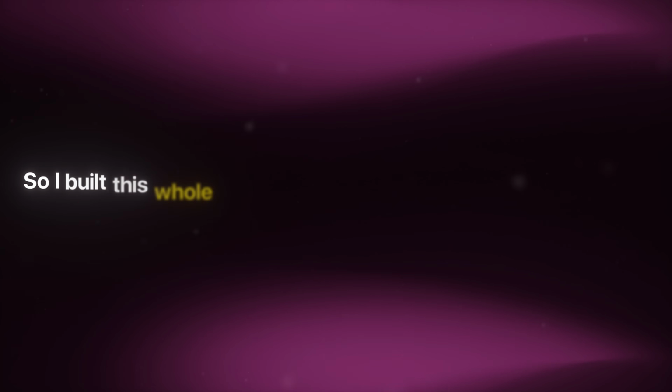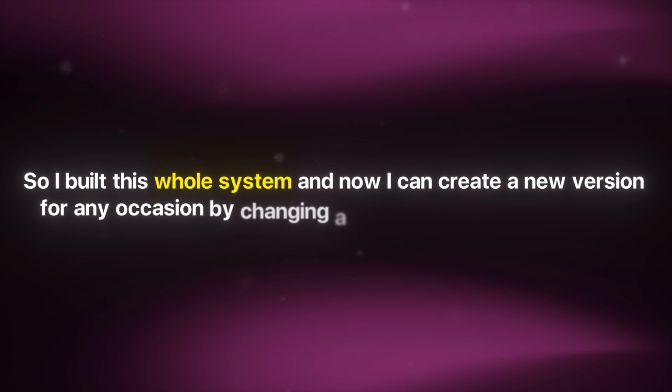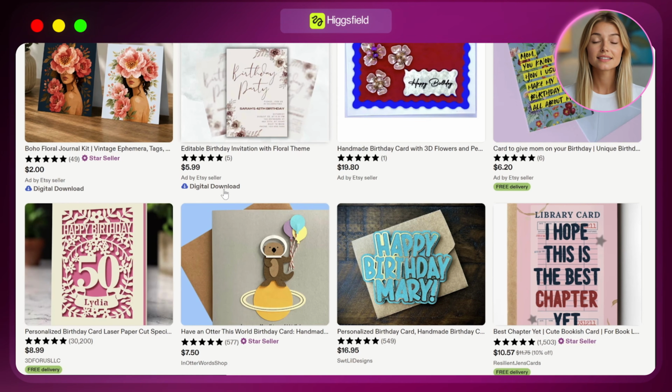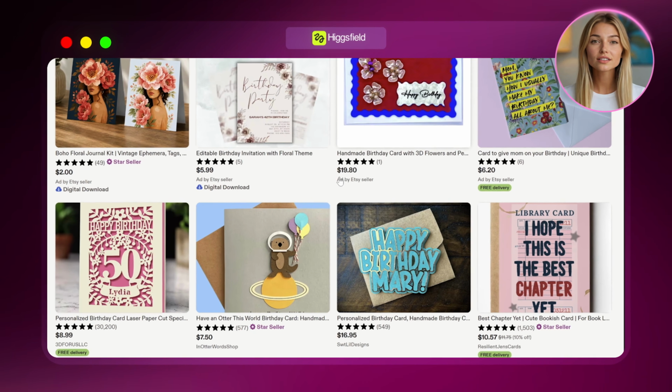So I built this whole system, and now I can create a new version for any occasion by changing a few words and clicking once. And the easiest way to actually sell these is as a digital download. So the buyer just prints the card at home and you never touch printing or shipping. Most printable designs like these go for a few dollars up to around 20. And the best part is that once the canvas is built, the whole system becomes reusable. So every new card idea is just a few prompt changes instead of starting from scratch.